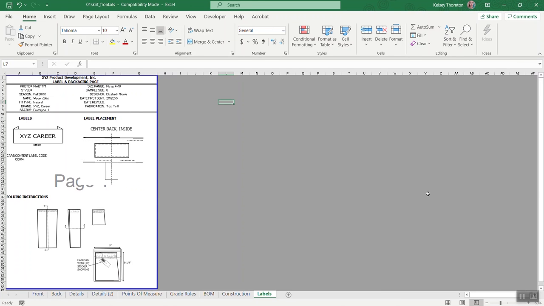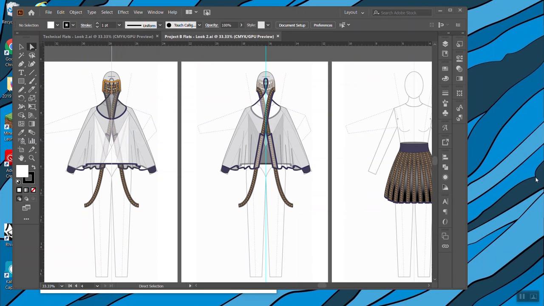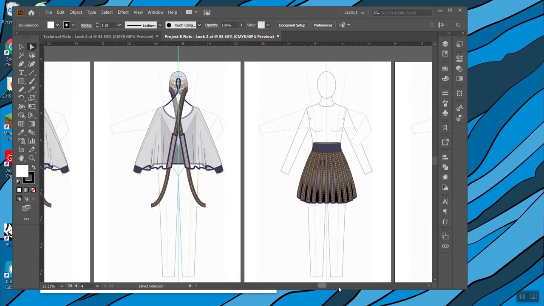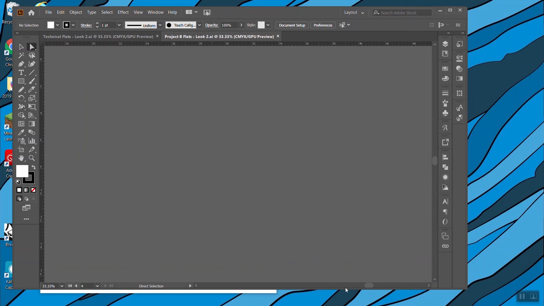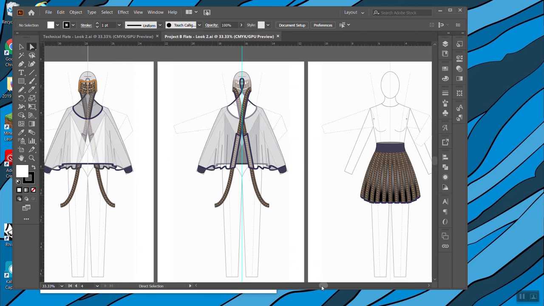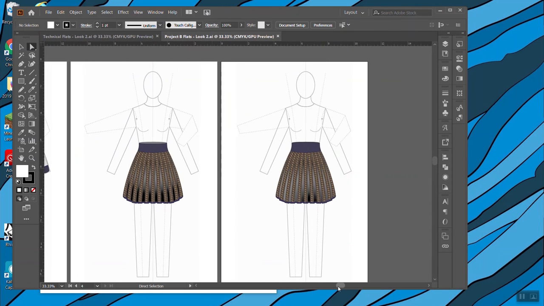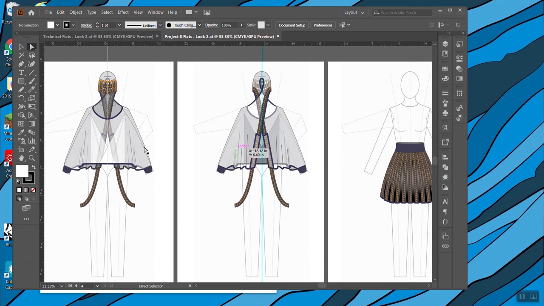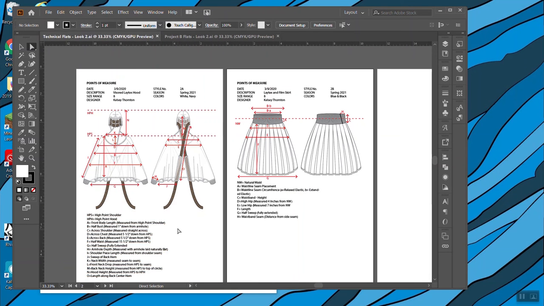So I'm going to launch Illustrator now. So from these flats, which are colored, I wanted to make flats for the points of measure, and also just establish where my points of measure were going to be on these garments. So I removed all the color from them, and I added arrows with labels indicating where all the points of measure are.